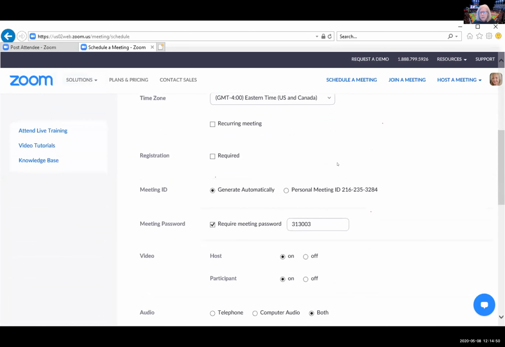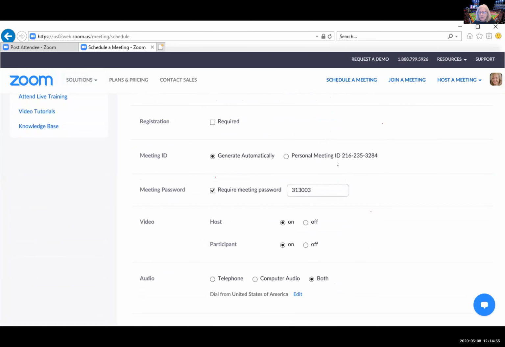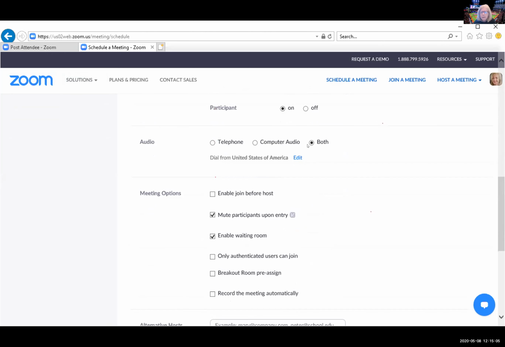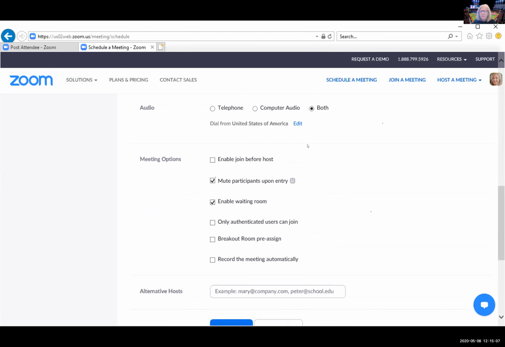I don't click registration. My meeting ID is generated automatically. My meeting password is generated automatically. My host is on the video, your participant's on. My audio is on for both the telephone and the computer. My meeting options are, I don't let people come on before me, so that's not clicked. I mute people when they enter. My waiting room's enabled. I don't pre-assign the breakout rooms because it doesn't work very well. I've had problems with it. I don't know if anybody else does it.